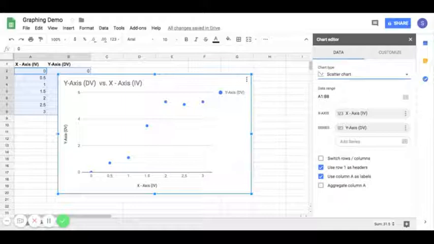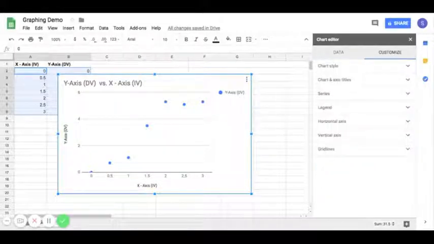Next, you need to make sure that your graph talks. Options in the Customize tab will allow you to ensure your graph talks. I will now show you how to edit the title, axes, labels, key, and scale of a graph.